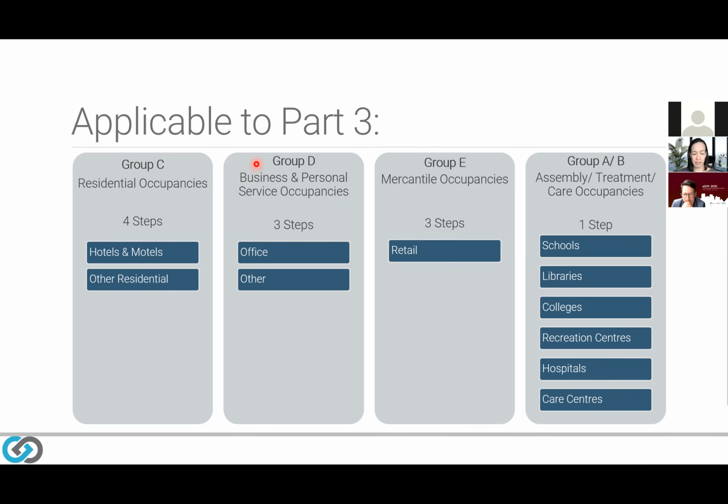Group D major occupancies are also included, so business and personal services. There's a category for office and then other types of services, and those have 3 steps. Group E mercantile or retail have 3 steps.